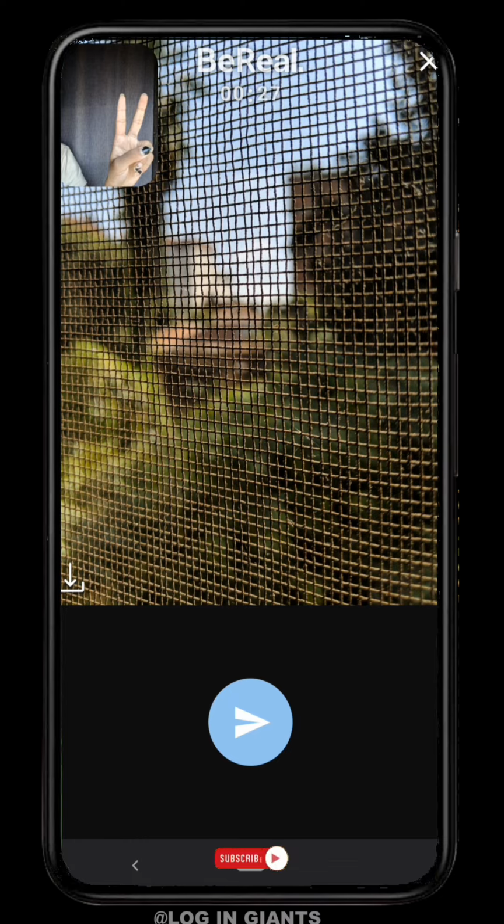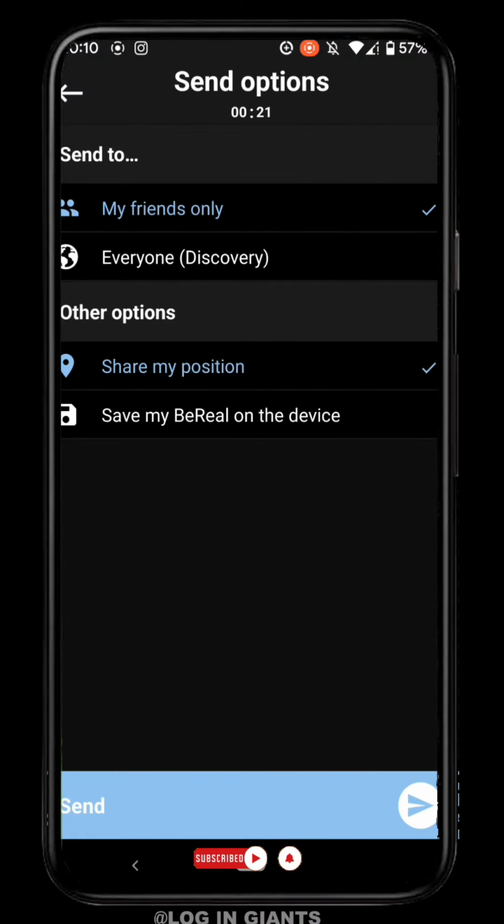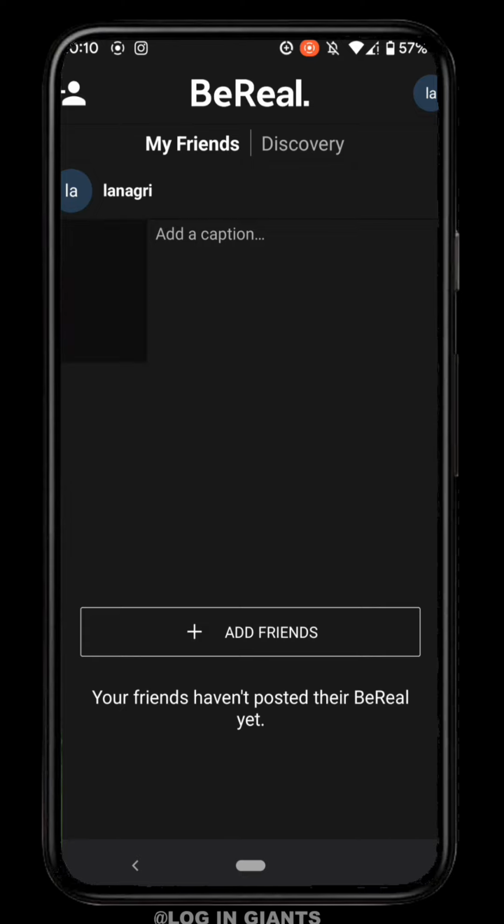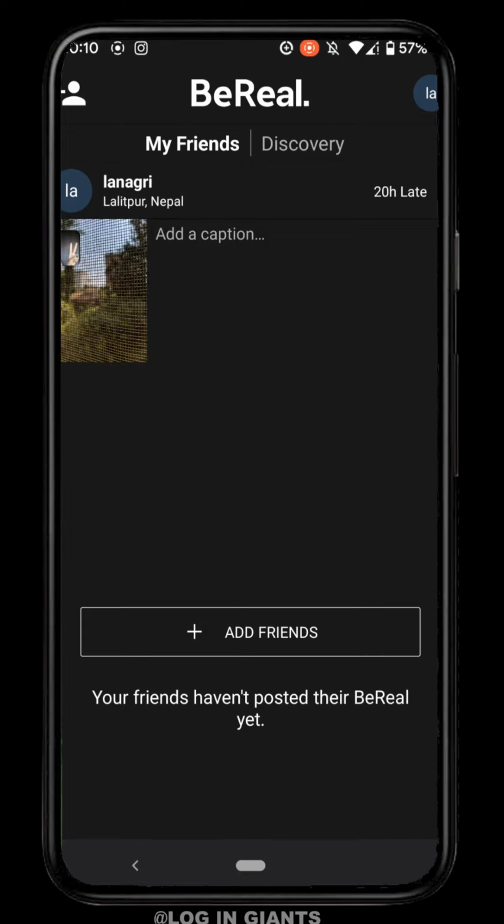frame. And if you want to send this BeReal to your friends, you can simply click on this arrow. You can choose whether to send this to everyone or only to your friends. I would like to share this only with my friends, so I click on it. There you go, your BeReal picture is ready. So this is it, and with this process you can easily take any picture that you want in BeReal.